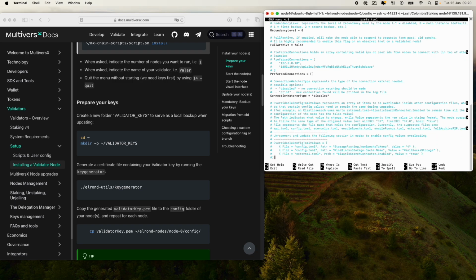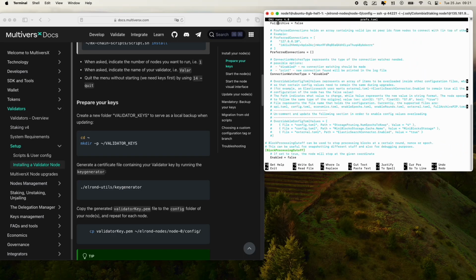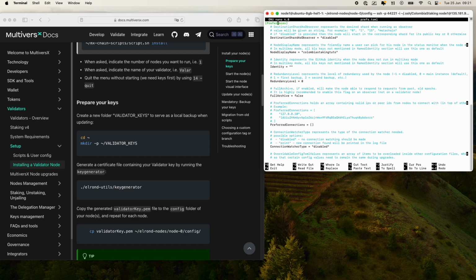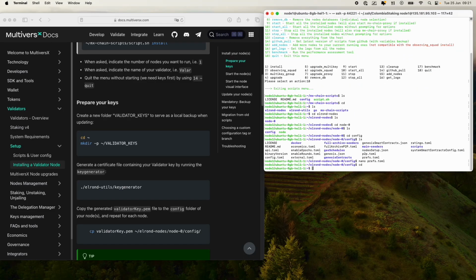And in the case you use a multi-key system, so you can actually run multi-keys for one server since staking version 4, you will also have to put them here. Okay, so now you know this important prefs file that is inside your node configs. So Control X. Let's go back to the menu.